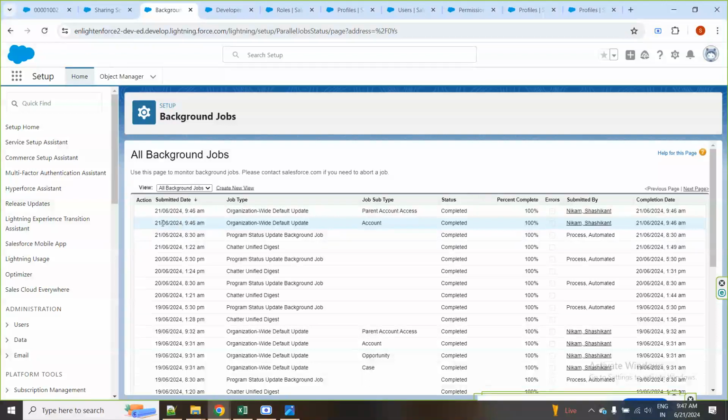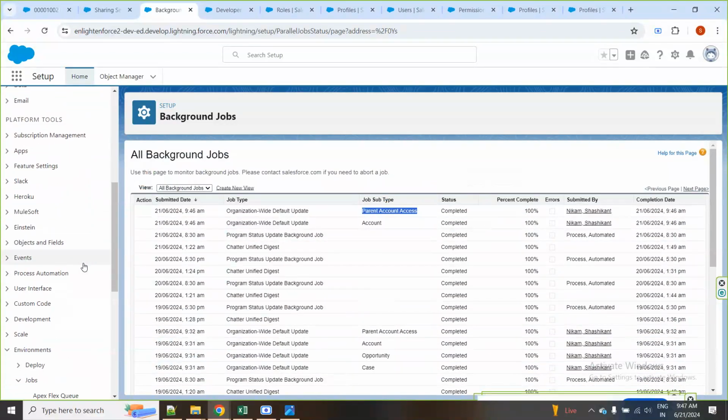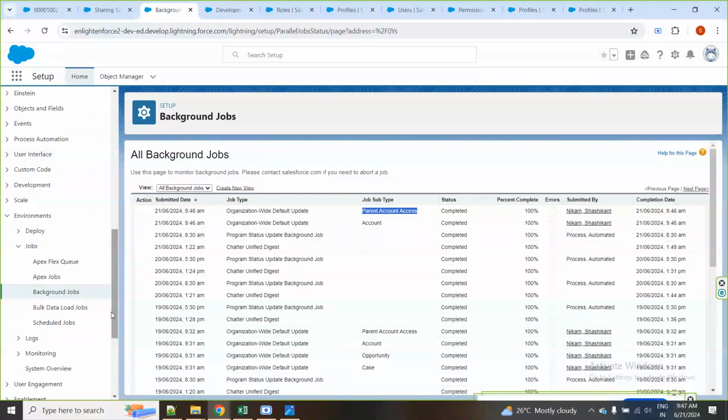Similarly I changed it for account, this is parent account access, then others are also there. So this is one more feature: if you are executing some jobs in the backend, those are tracked here. You'll also see bulk data load jobs. In data handling we saw this, right? In bulk data load jobs, if you're loading something via data import or via data loader, it is tracked here.